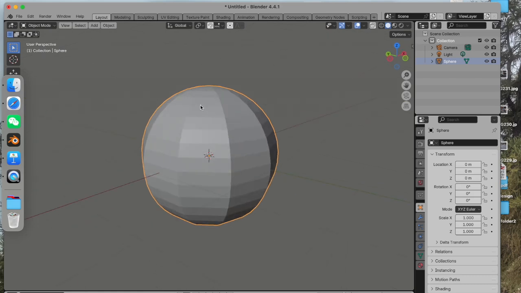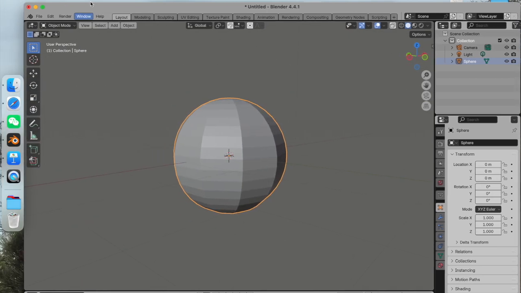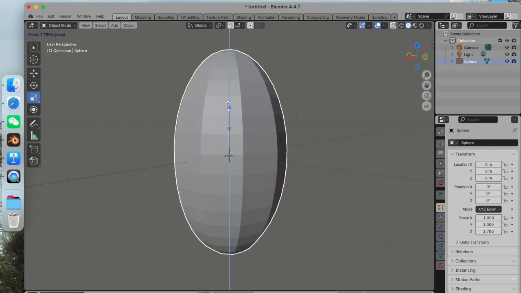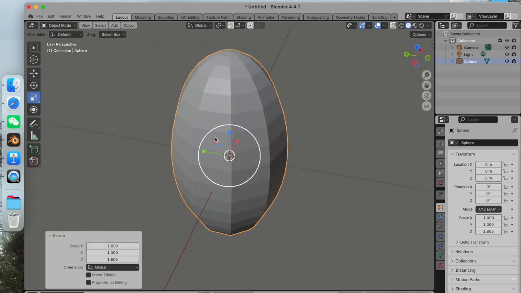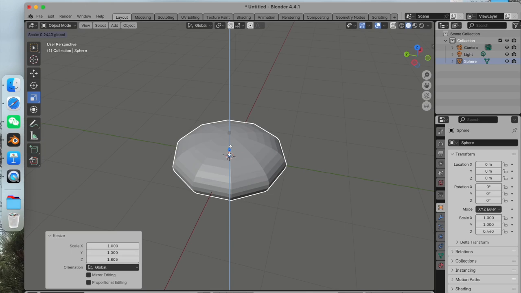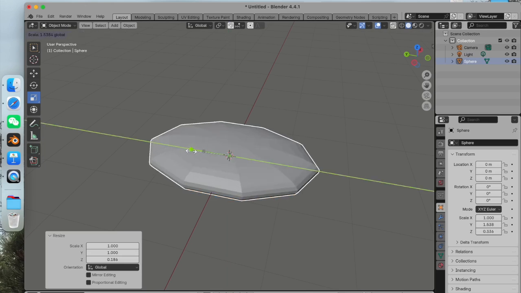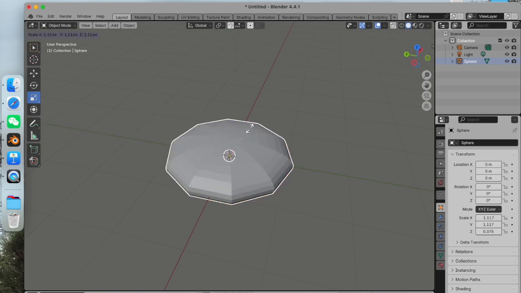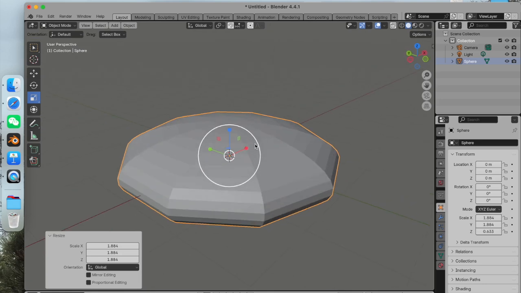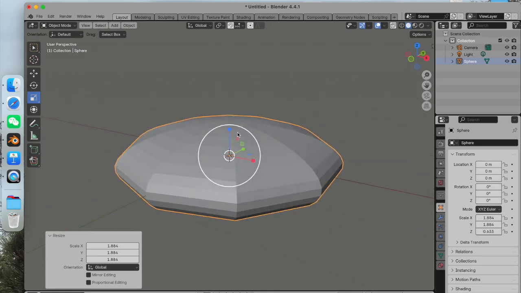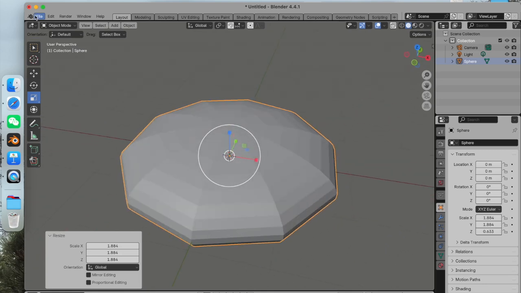And of course, if you scale the sphere, so if it's more wide, like a kind of dome, it will all still be the same. That's how it goes.